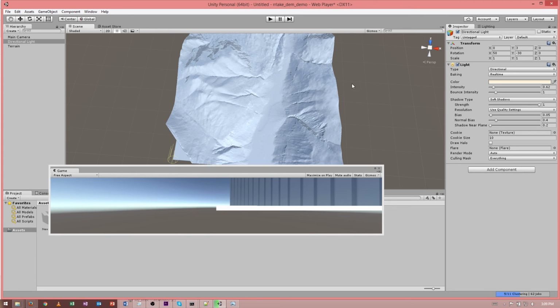So that's basically how you get DEM data into Unity.